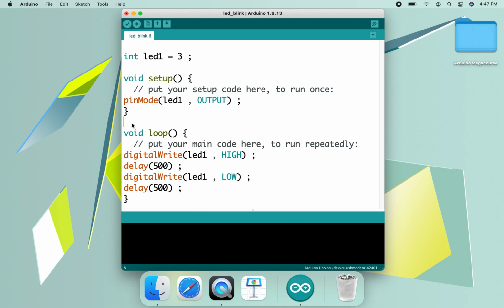Hey everyone, now we will move to the programming elements, and first of all we will discuss some of the very basic ones. So here we have the code from our last project, LED blink. We are going to use this as an example, and here we will discuss three elements which are these dots, and we call them statement terminators.